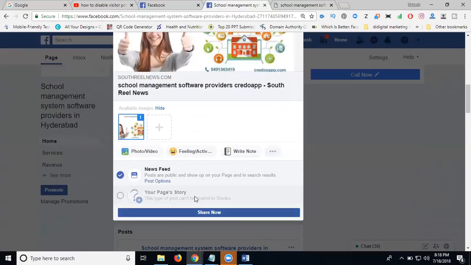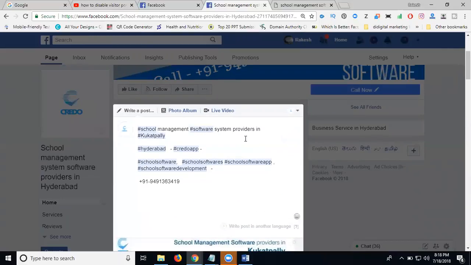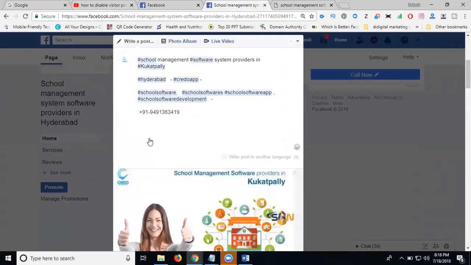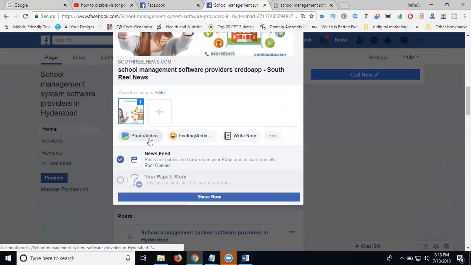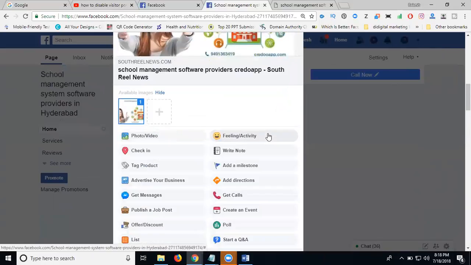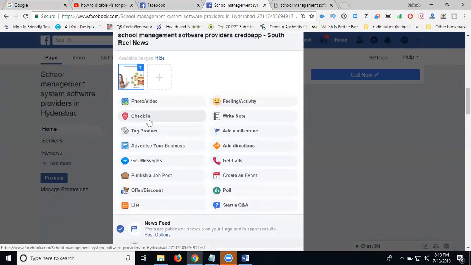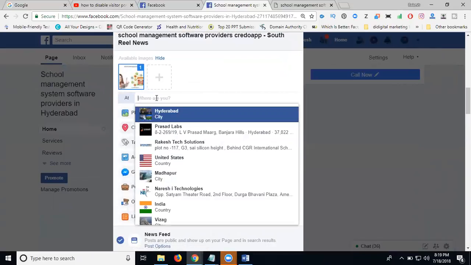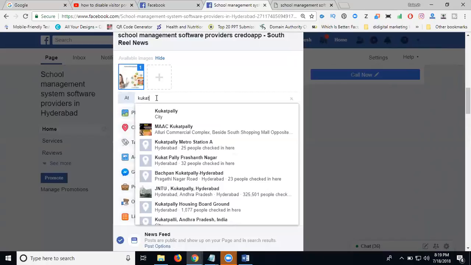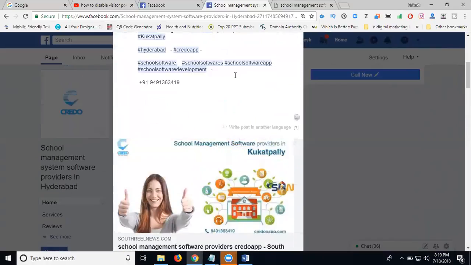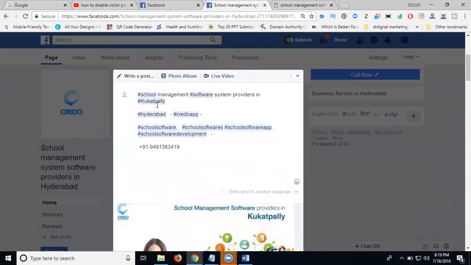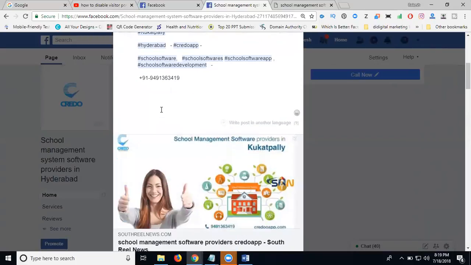Before share now, what is my place here? Kugarpalli. But which option am I going to use? Schedule my post. Yes or no? Before that, select this option here, check in. I can target my post to where? Kugarpalli. See here. So my target is to schedule my post.